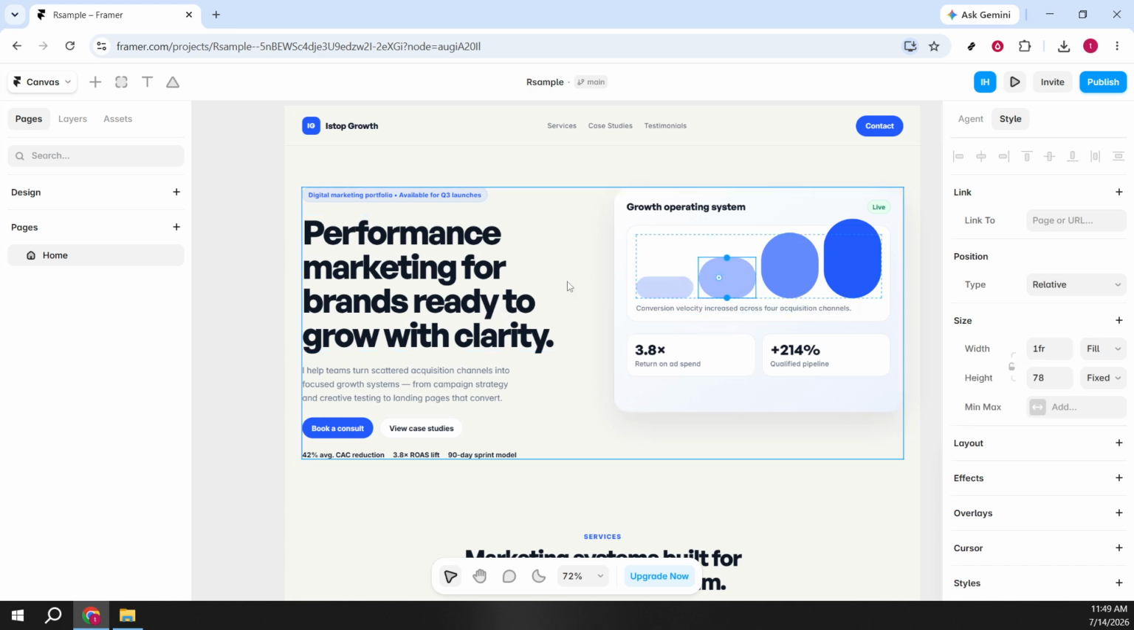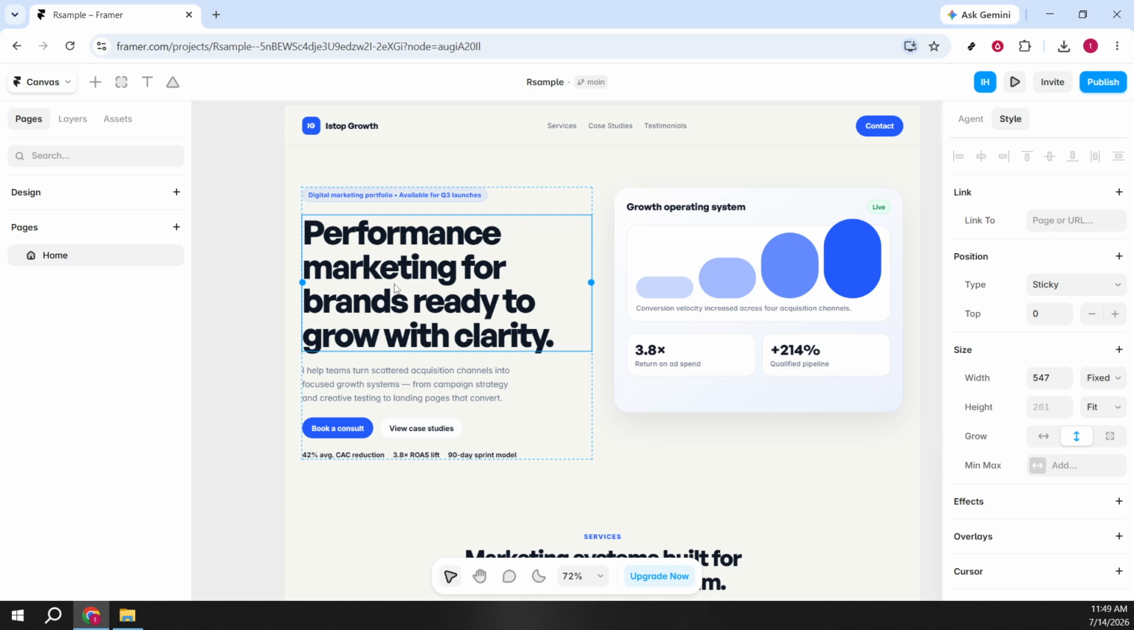Look to the right-hand sidebar and open the Style panel. In there, locate the Position section. This is where you define how your element behaves inside its parent as the layout shifts. Choose a type that matches your intent.